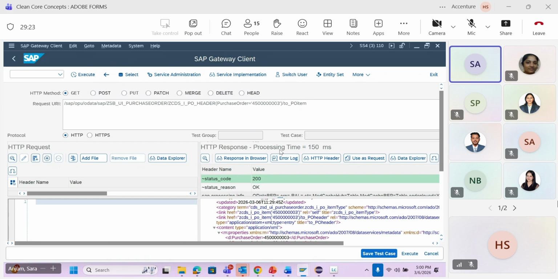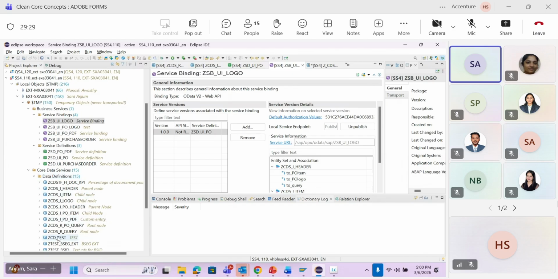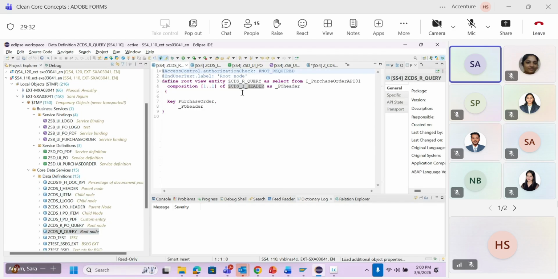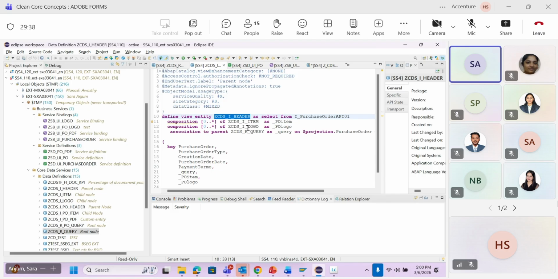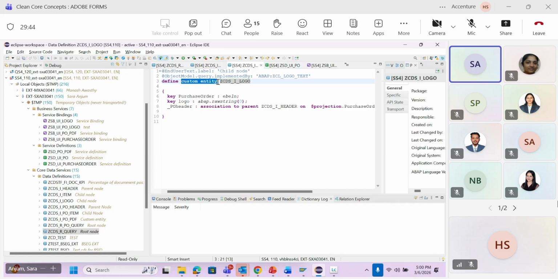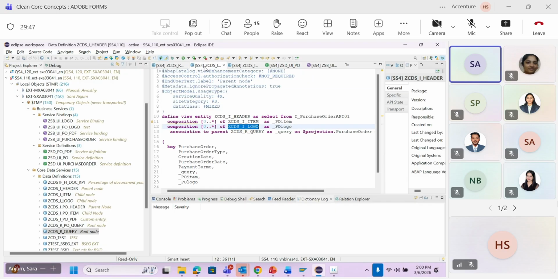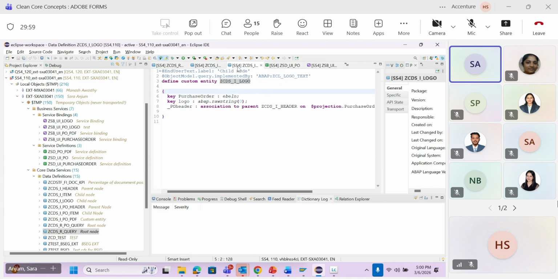Just one point I wanted to add. Here we have something called custom entity also. Custom entity comes into the picture when we are not able to achieve the logic in a CDS view by just selecting from the CDS view and doing joins. If we are not able to achieve it, suppose we need to do some other calculation, that time we will go with a custom entity. There we have an annotation where we can attach a class, so all the logic we can write in the class.